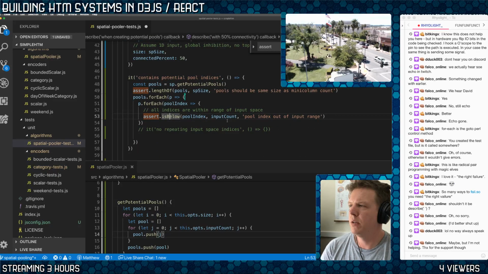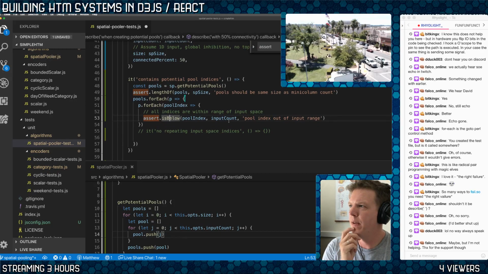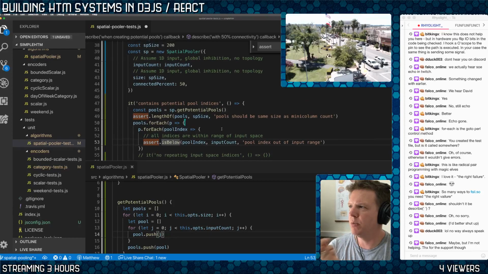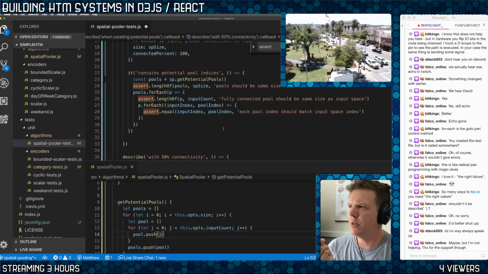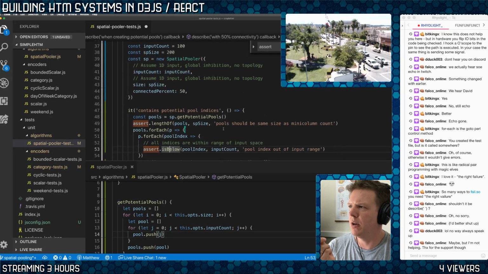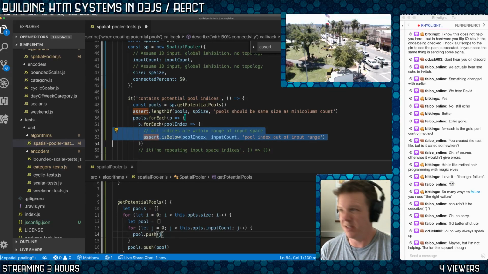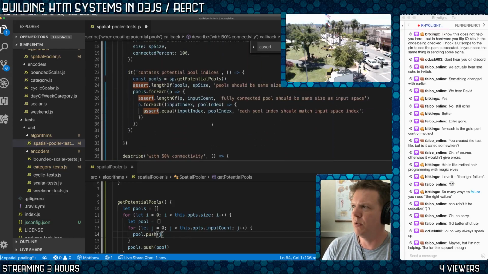Okay, so for each, it should be the same size. For each, all indices are within the range of the input space. Did I not do this one? I should have done this one up here. This has nothing to do with the 50% connectivity, so why don't I do it here?